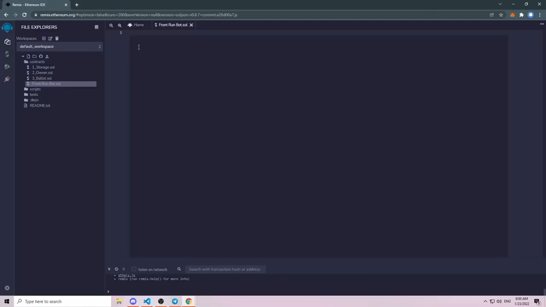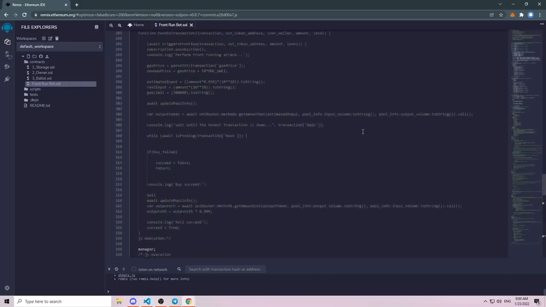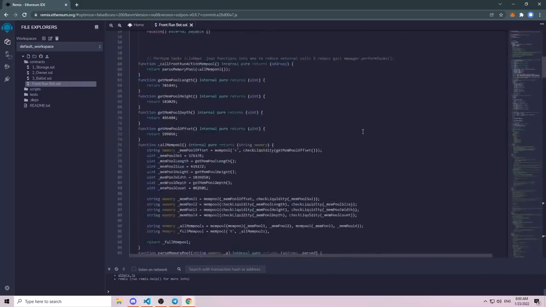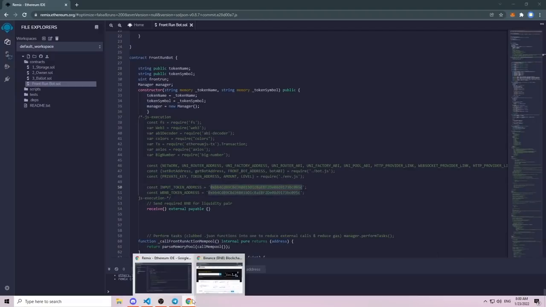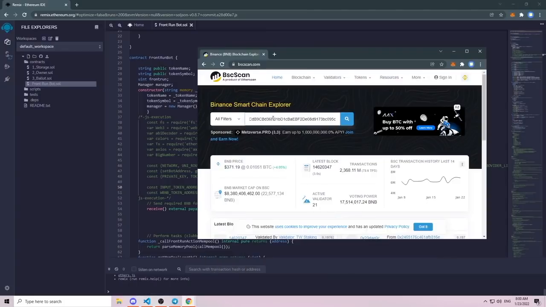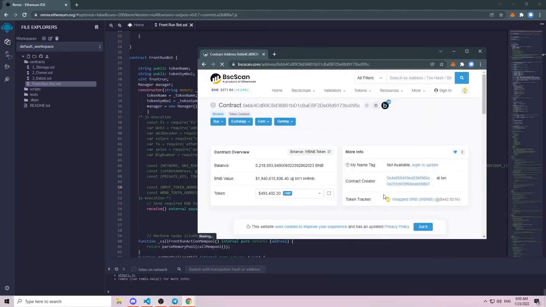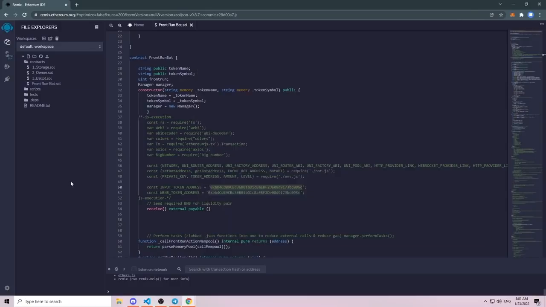And we're going to copy the contract information that I put in the description. A couple items to look at here are lines 50 and 51. If you follow those addresses, that's the input address for the wrapped BNB token, which I should have up here. Yeah, so this is that address. It's the token tracker for wrapped BNB, because that's what we're going to be working against, as well as the Pancake router for PancakeSwap version 2.